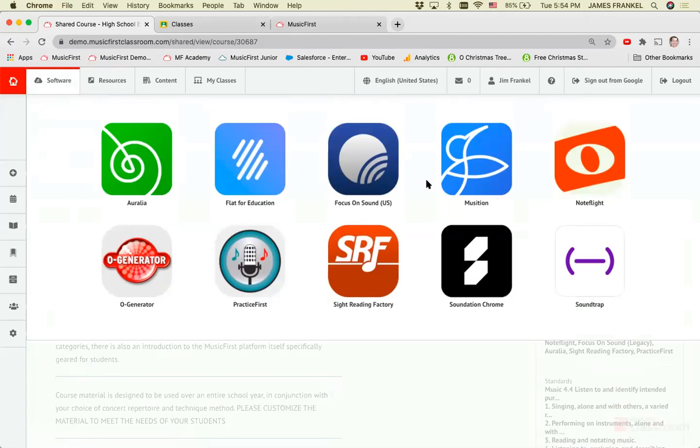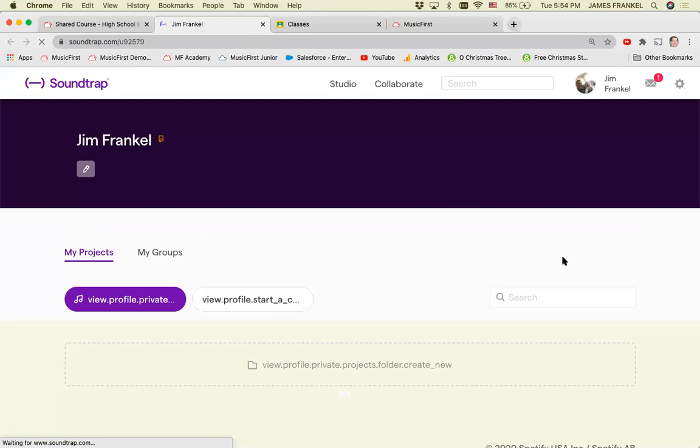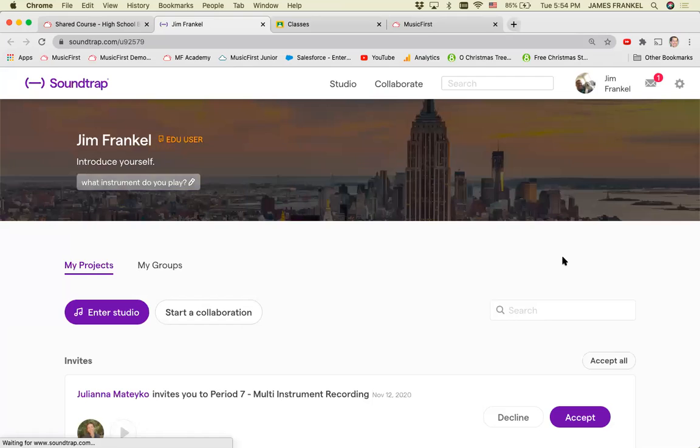I'm going to go now to Soundtrap. So Soundtrap is a digital audio workstation, just like GarageBand. A lot of band, choir, and orchestra directors are currently using Soundtrap to do their virtual ensemble recordings. So just let me show you how you could do that.